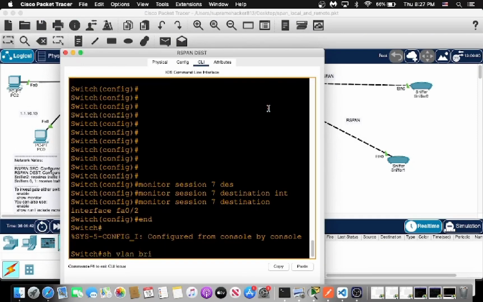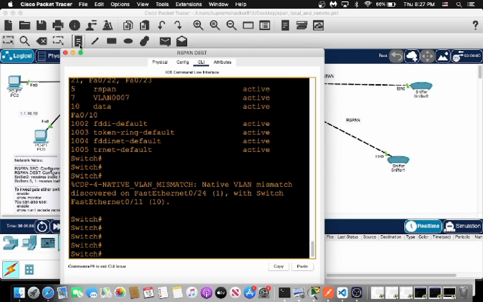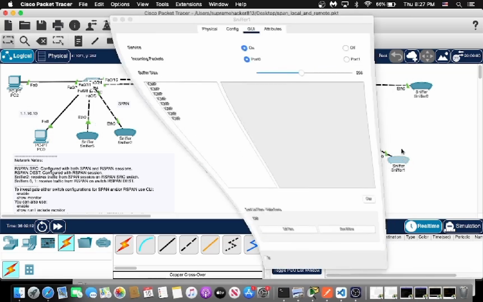Do show VLAN brief and look at VLAN 5 over here. We don't see any of those ports in that VLAN, port 1 or 2, where these sniffers are at. So with that being said, now whenever I'm pinging anything, anything that's coming over here will be mirrored to both here now with our local SPAN session, and with our RSPAN session should be mirrored out to these guys as well.